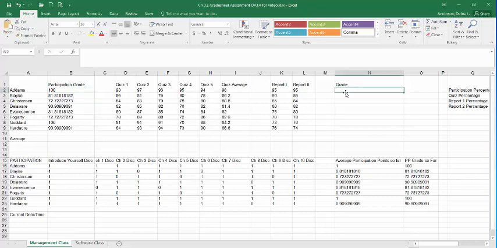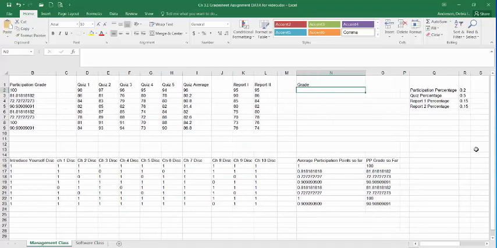On the 14th bullet, I want you to calculate the grade, and I'm going to walk you through this. So what the formula is going to be is participation grade in B times participation percentage plus quiz grade in I times quiz percentage plus report 1 in K times report 1 percentage plus report 2 in L times report 2 percentage. Do not type in any values, always use the cell address. That way if any value anywhere in the worksheet changes, all your ending values will adjust.